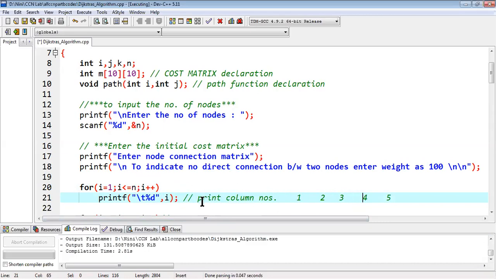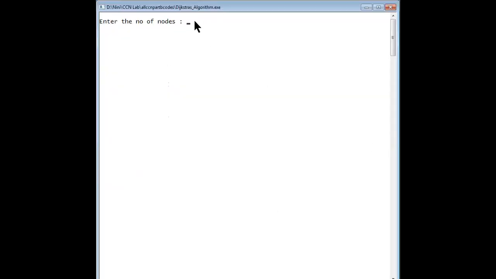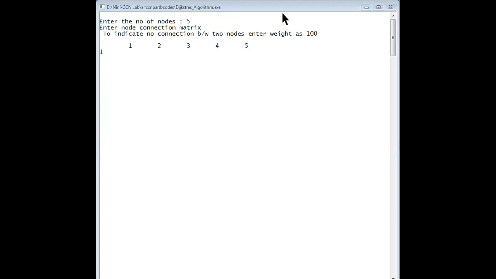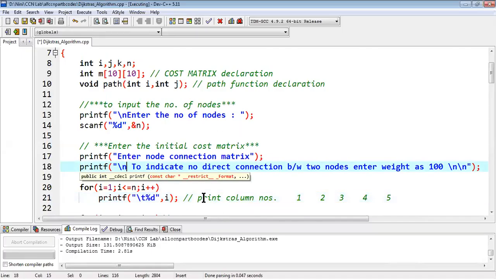Now let us see how we are getting this in the output screen. Yeah, so this is the output screen. Enter the number of nodes. What should we enter here? 5. Whatever we had given there. Enter the node connection matrix, to indicate no connection enter the weight as 100. And then see this, after a tab the column numbers are printed: 1 with a tab, 2, tab, 3, tab, and so on. After the end of 5, you have to jump to the next line and start printing the row numbers here. Now let us go and see the code. Yeah, so like this, column numbers will be printed.